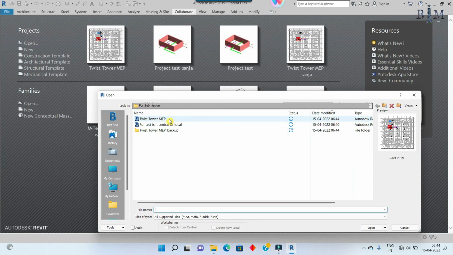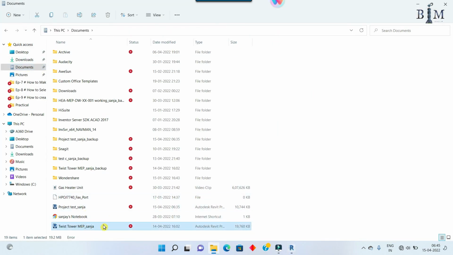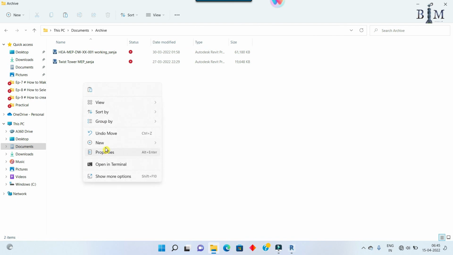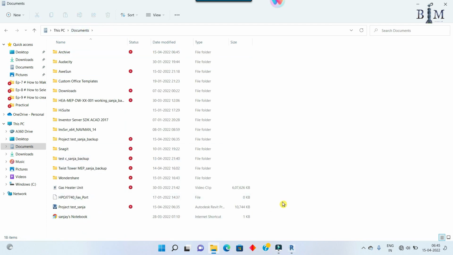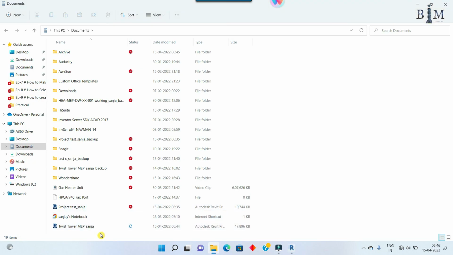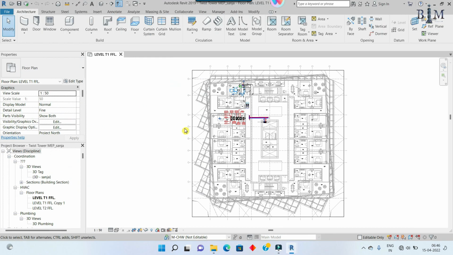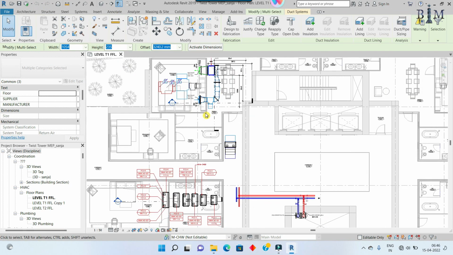And before creating a new local from Documents, I will move the old location model to an archive folder to avoid overriding the files, as a backup. Now there are no files in the Documents. Let's open the file by checking the Create New Local option, then open. Then as always the new local file has been created automatically with my username. So do your work in this local model and synchronize it after all work. So in this way you can work on a central model.